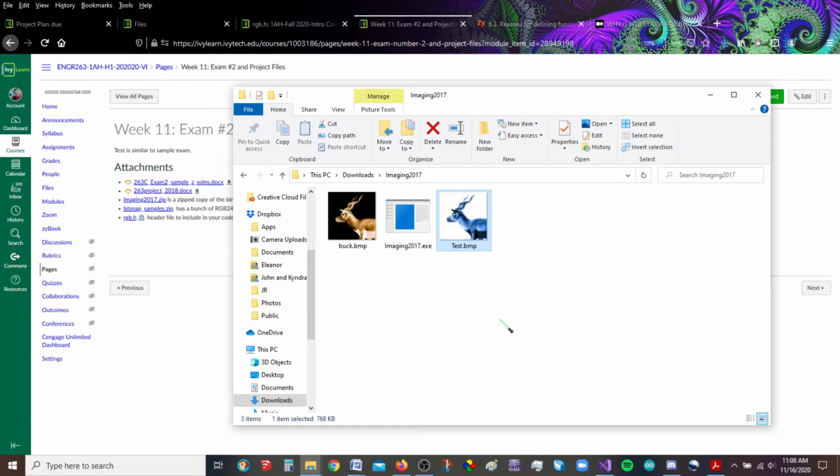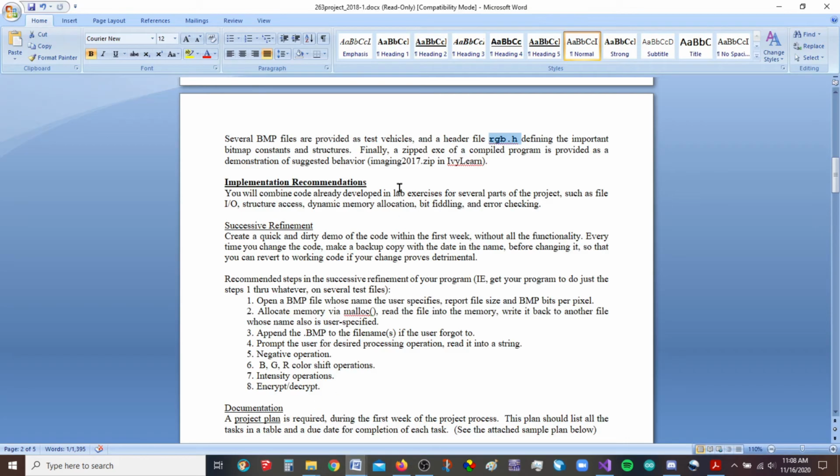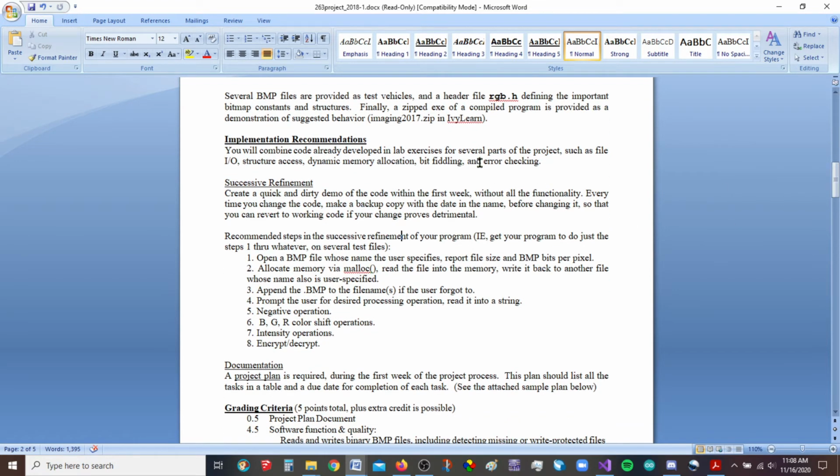Okay, so with that being said, let me go ahead and come back to here. All right, so that's how it's supposed to operate. So you might be thinking, where do I start? It says you will combine code already developed in lab exercises for several parts of the project, such as file I/O, struct access, dynamic memory allocation, bit fiddling, and error checking. So a lot of this, as I said, is going to be accomplished in the Zybooks.